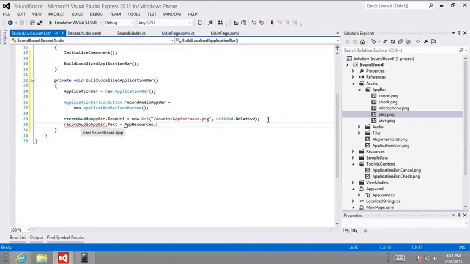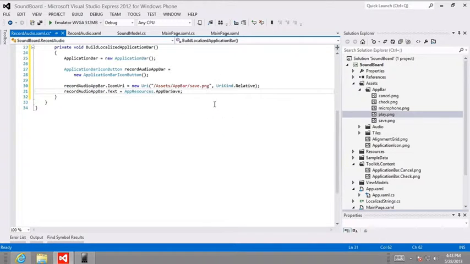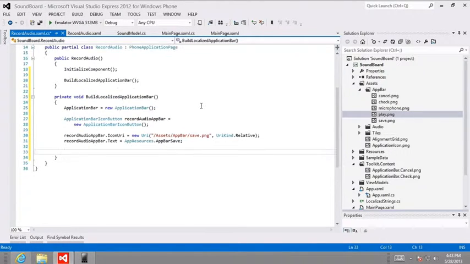And then finally we'll go record audio app bar dot text equals app resources, and we'll use the app bar save. Now apparently I don't have a reference to the namespace we need, so it'll use soundboard.resources. Okay, so that should work now.